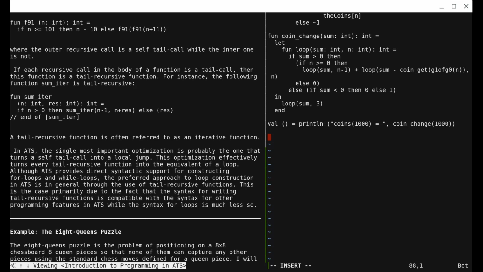So in ATS, the single most important optimization is the one that turns a self-tail call into a local jump, into a goto. This optimization effectively turns every tail recursive function into the equivalent of a loop. Although ATS provides direct syntax support for constructing for loops and while loops, just don't do that. Just write a little loop like it did up here. It works fine. This is the case primarily because the syntax for writing tail recursive functions is compatible with the syntax for other programming features.